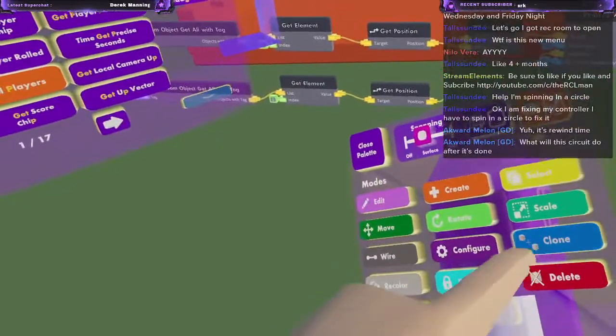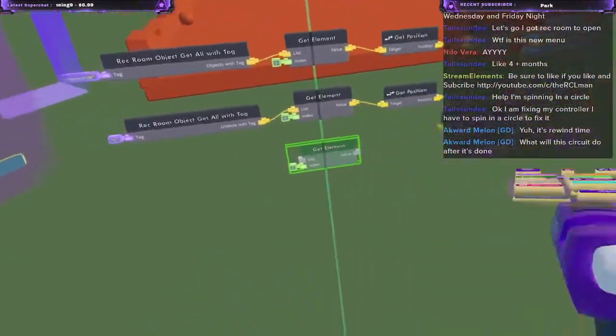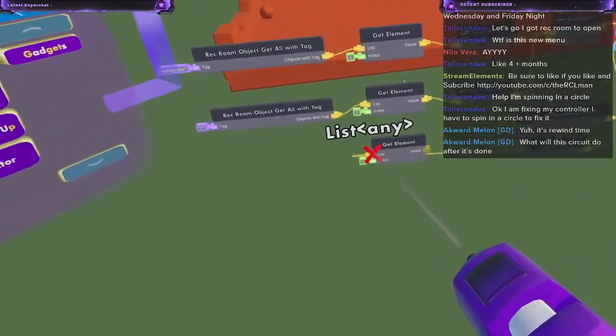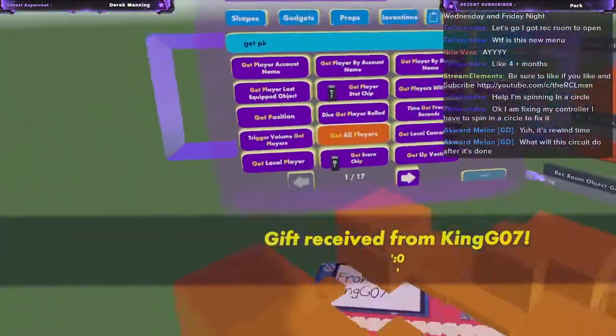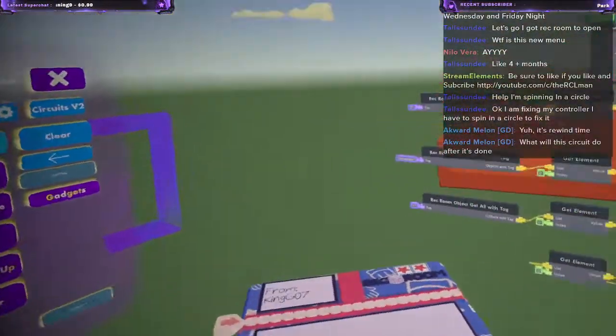But let's do... Get elements. So we'll do get all players. Get the first element in the list. Which would be... And we're going to track my right hand. Okay.